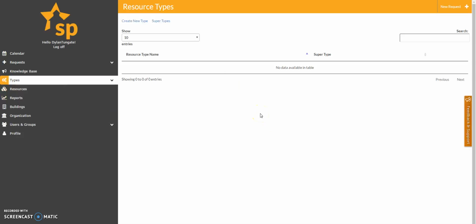The first thing that you must create before you create a resource type is a resource supertype. You can think of it like a hierarchy chart. You must have a supertype and then you can have a type under there. So if you are creating resources maybe for technology, such as iPad carts, computer labs, stuff like that, maybe you want to have a supertype called technology. So what we'll do is we'll go in here and create that.